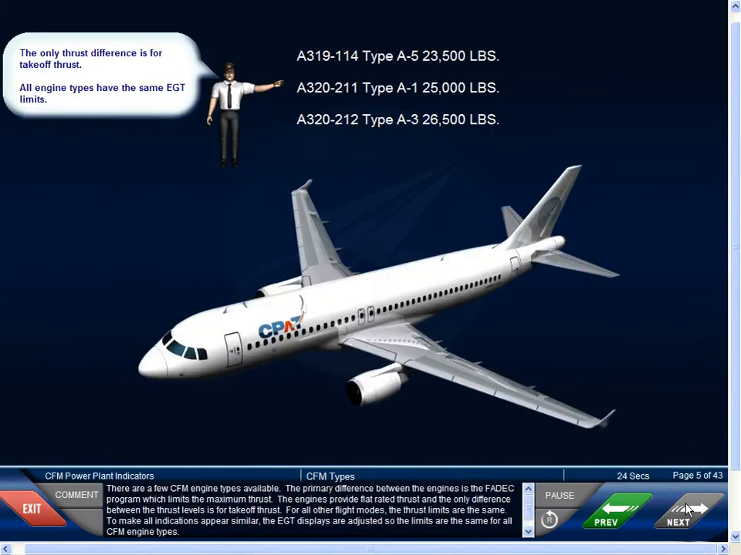There are a few CFM engine types available. The primary difference between the engines is the FADEC program, which limits the maximum thrust. The engines provide flat-rated thrust, and the only difference between the thrust levels is for takeoff thrust. For all other flight modes, the thrust limits are the same. Now, to make all indications appear similar, the EGT displays are adjusted so the limits are the same for all CFM engine types.